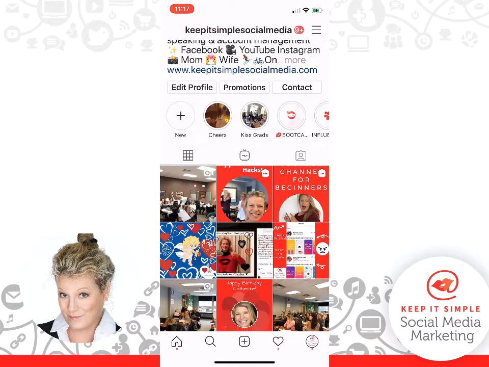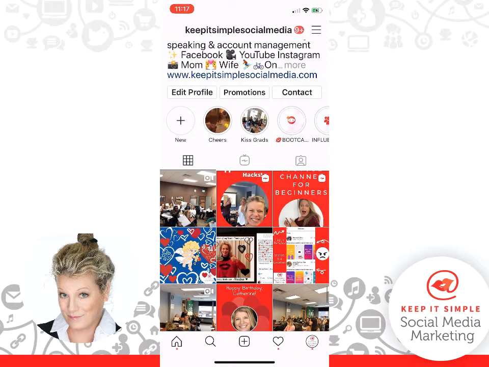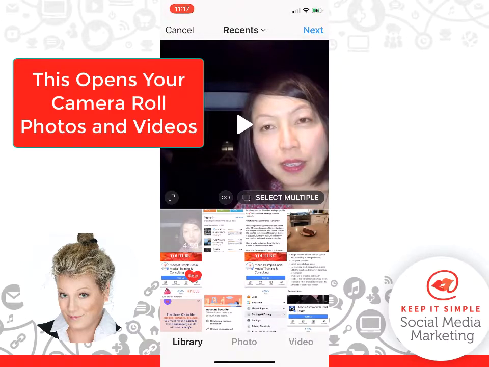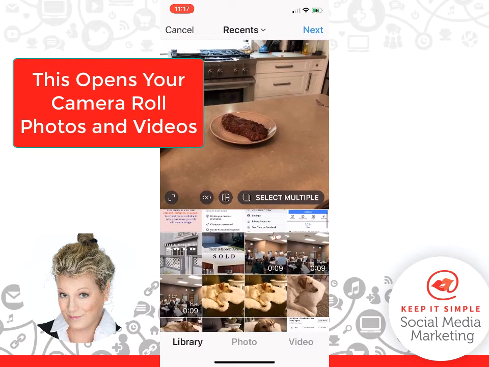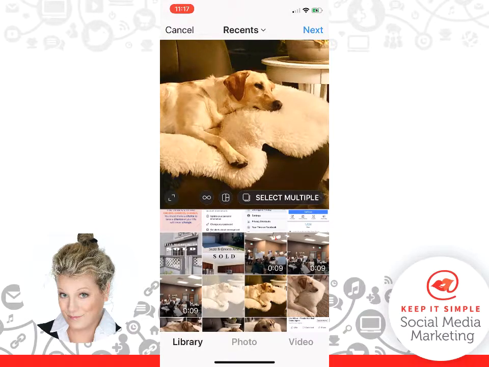Now we're going to go back to the grid. And if you want to create your first post on Instagram, at the very bottom of your wall, you see a plus sign right there. I click on it and automatically it pulls up videos or pictures that are on my Instagram account where I can go ahead and create a post based on that picture.